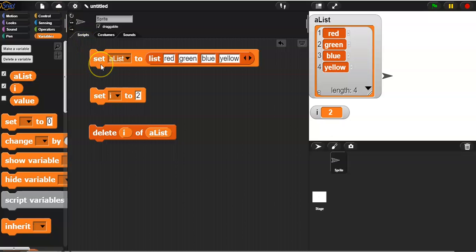So remember, in Snap, as well as the pseudocode reference guide, the index starts counting at 1 and increments up into the length of the list. So here I have an index of 2. That's going to target this green right here. So I've got the list of red, green, blue, and yellow. I've got my index set to 2.